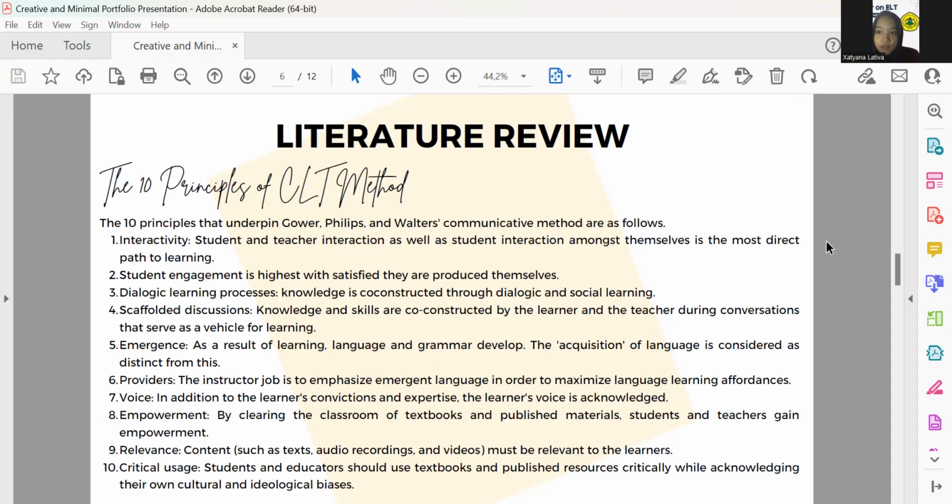For the seventh, voice. In addition to the learner's convictions and expertise, the learner's voice is acknowledged. And then empowerment. By clearing the classroom of textbooks and published materials, students and teachers gain empowerment. And then relevance. Content such as text, audio recordings, and videos must be relevant to the learners. And the last, critical usage. Students and educators should use textbooks and published materials critically while acknowledging their own cultural and ideological bias.